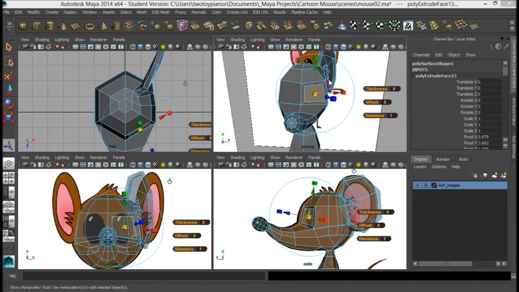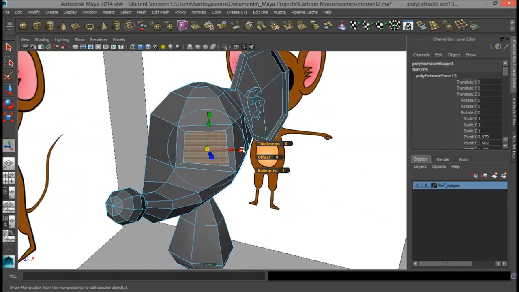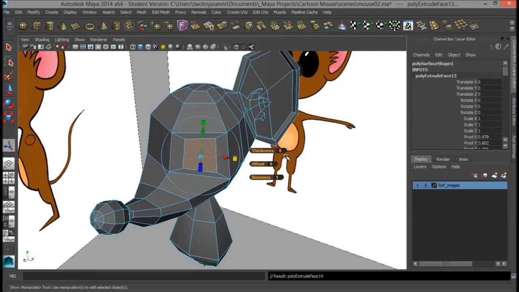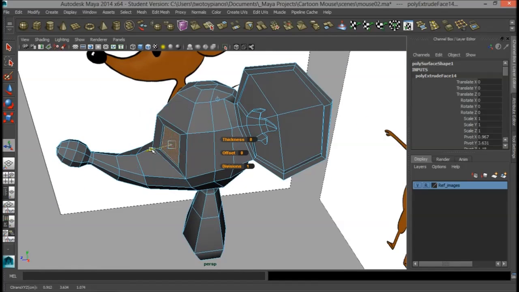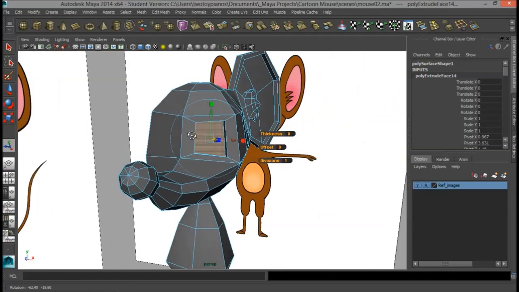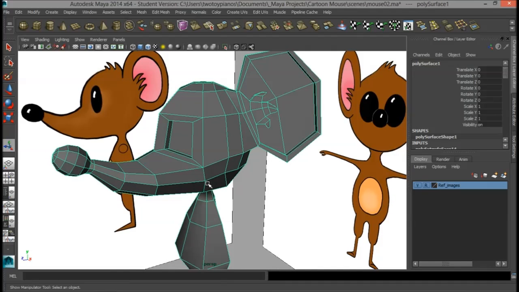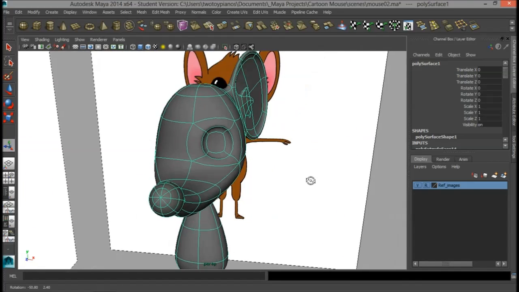Okay. And then maybe we'll bring it in a little bit more because it's kind of got an oval shape to it. Okay. So let me hit extrude one more time. Push that in. And let's check this. Let's see what it looks like. Hit 3.